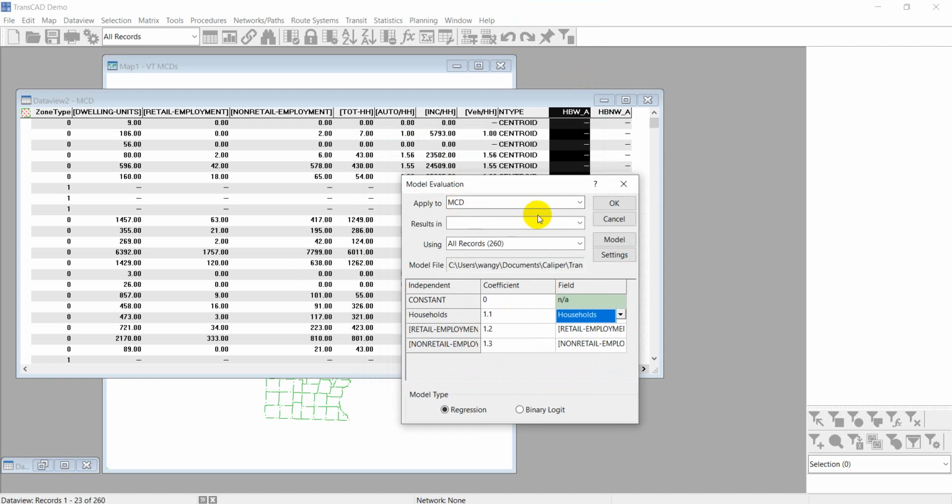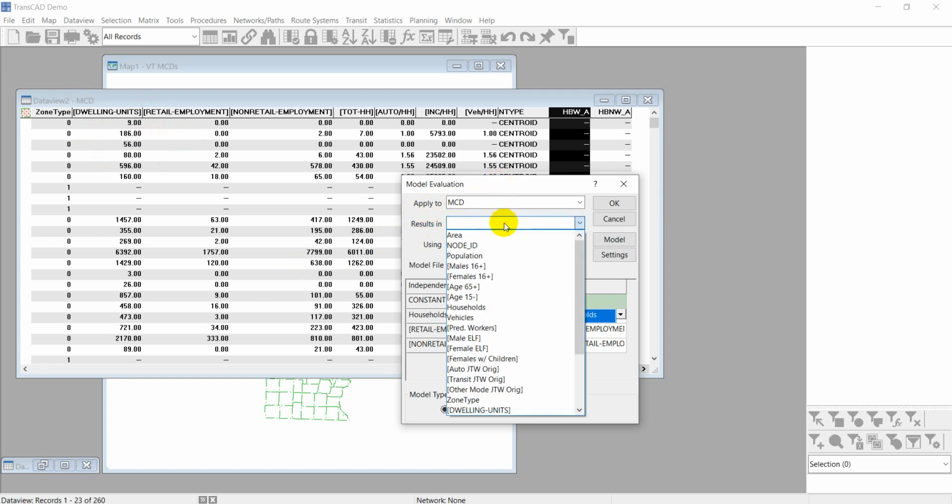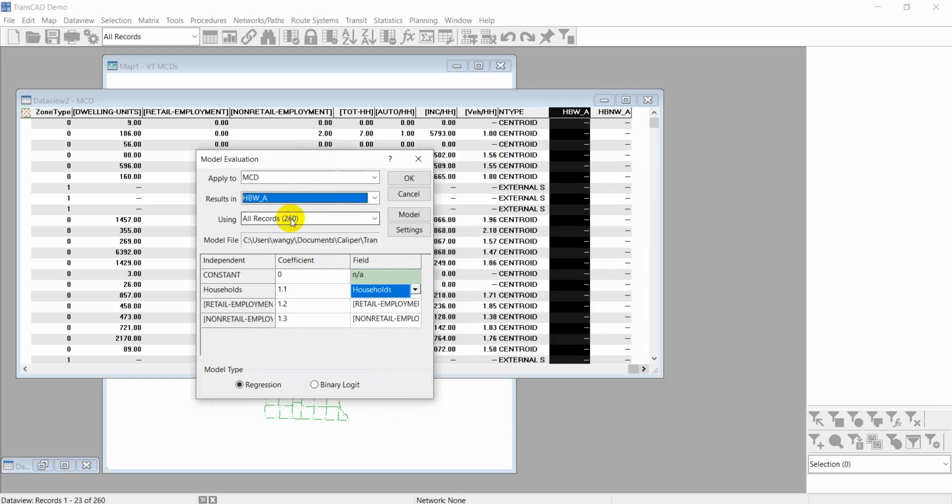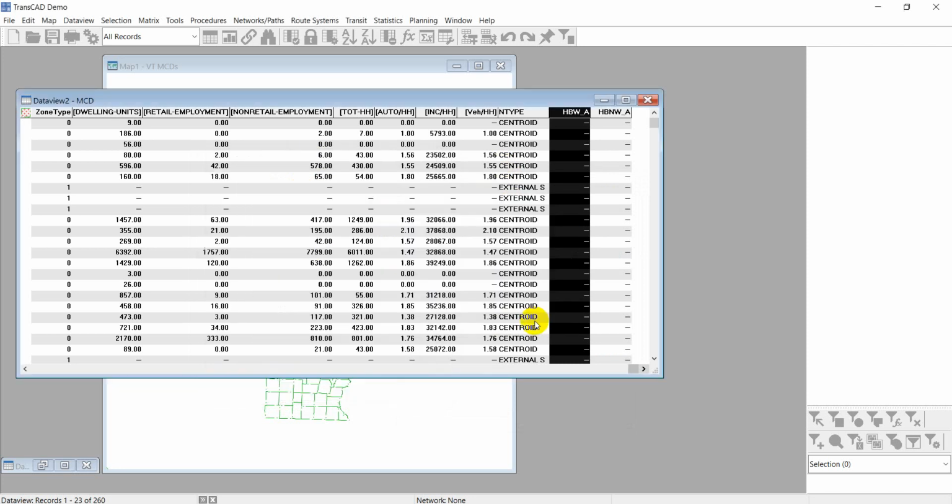And in the options above, we also need to be careful. Here, apply to which table? Apply to MCD table, which is our table here for these zones. And results in, you need to select the field in which you want to store the trip attraction. So that's our empty fields, HBWA, that's for this result. I click OK. So this finished. This will fill our field of home-based work trip attraction.